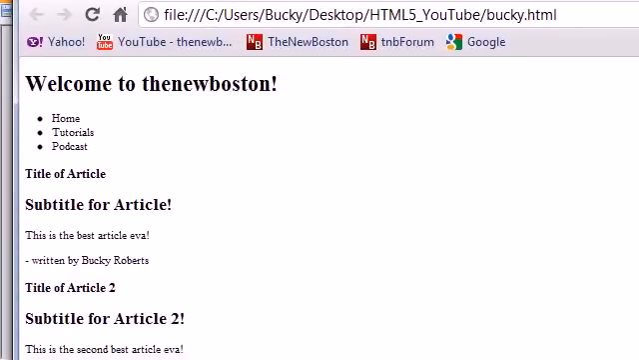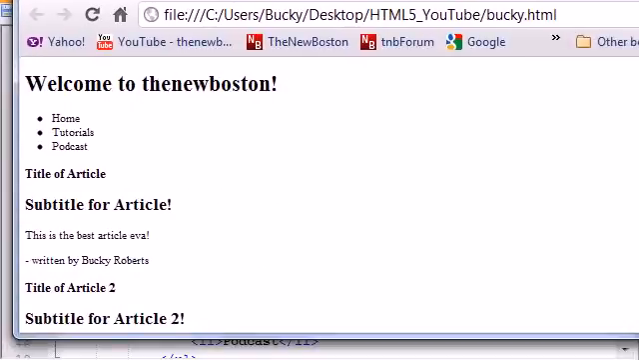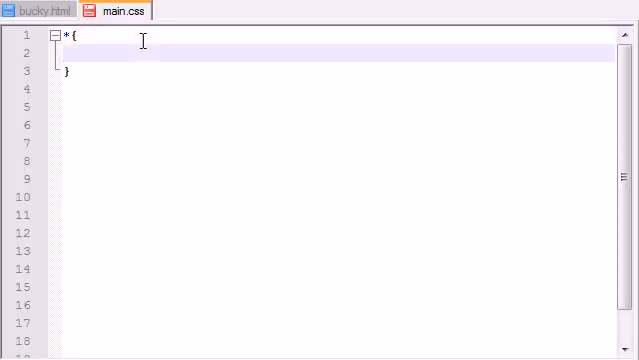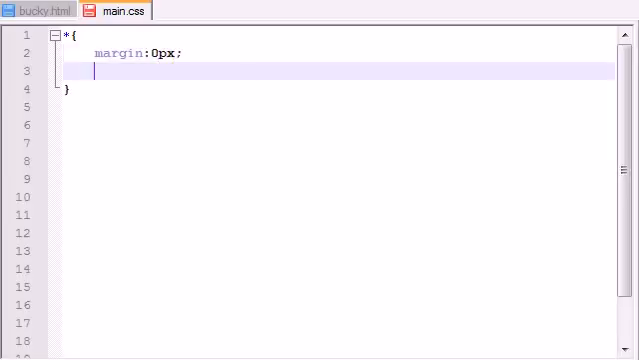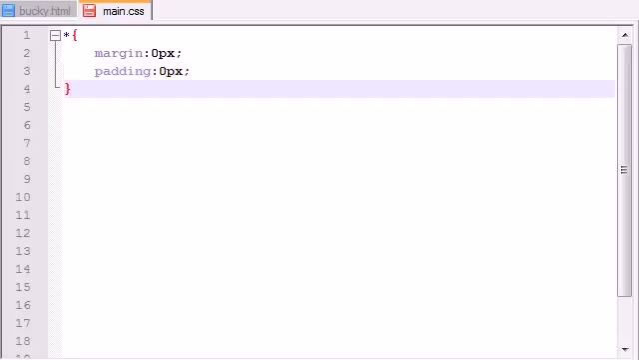Right now we just have a plain old boring website. Time to spice things up a bit. So in our main CSS, the first thing we want to do is just some simple housekeeping stuff. For the overall website, we just want to reset the margins to 0 pixels, and also reset the padding of everything to 0 pixels as well.